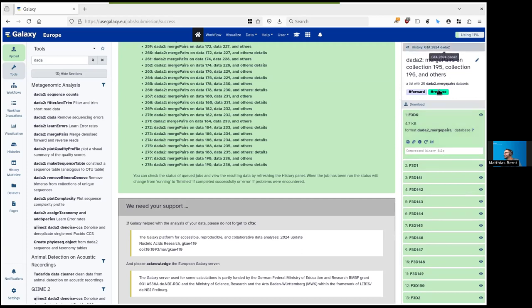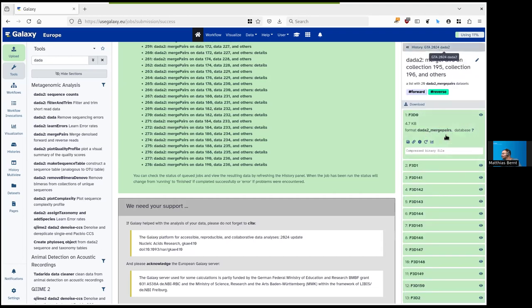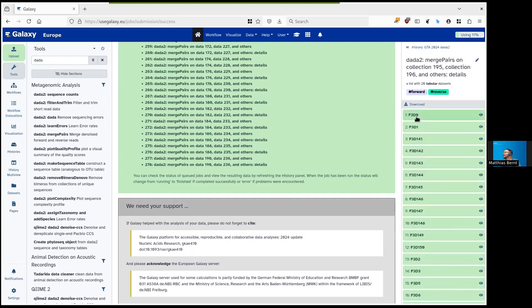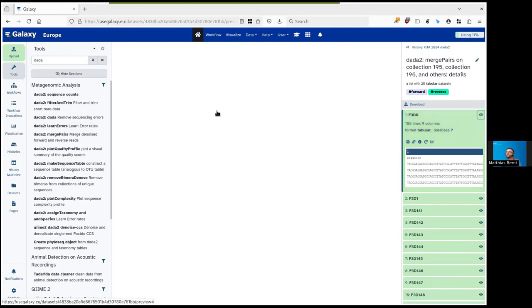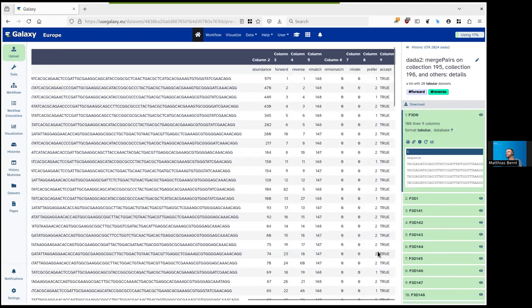So again, just RDS files, so R data files, which we can't really look into, but we have our detailed output. The other one, clicked the wrong one, which is a little table showing us all the sequence variants. So we have our sequence variants in the first column, and then some additional details. So we see the abundance, which is the most important information. Then we see the indices of the reads that have been matched up. We see how many positions are matched and mismatched, and how many indels have been found. And I actually don't know what the prefer column is. And we see if it has been accepted or not, which should be true for all the sequences.